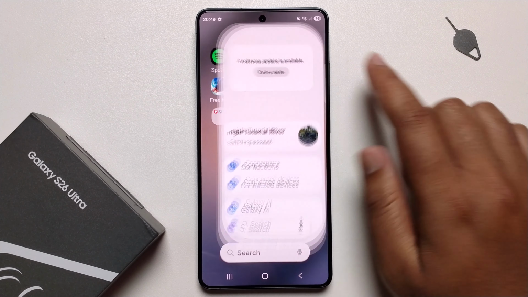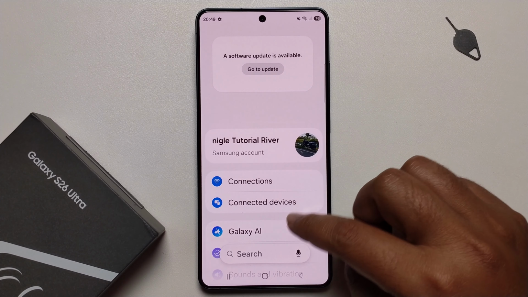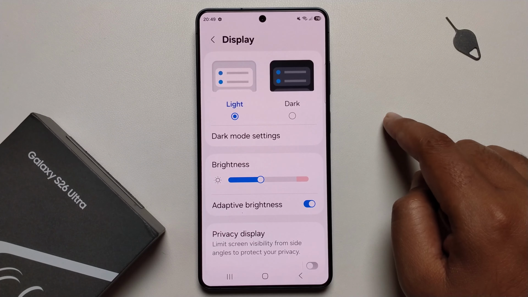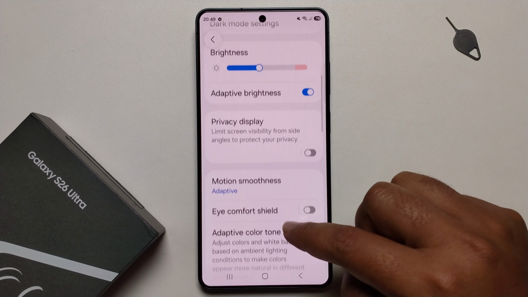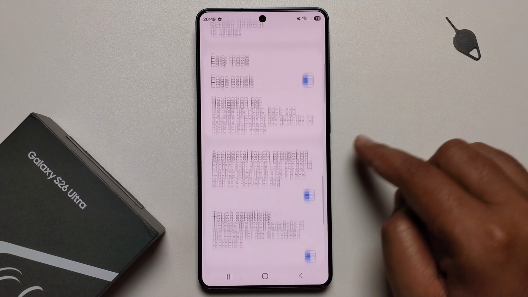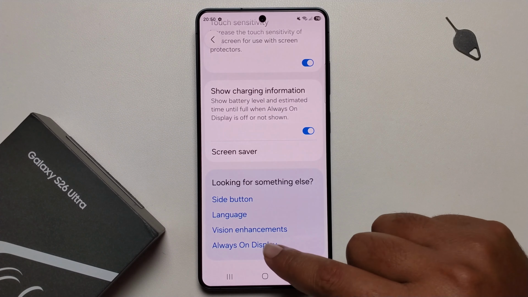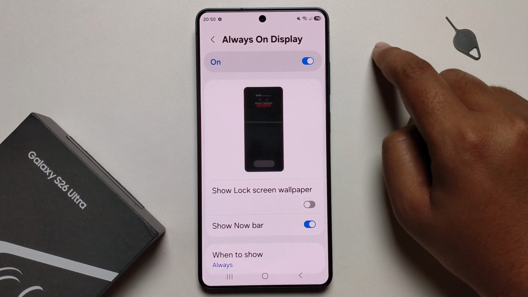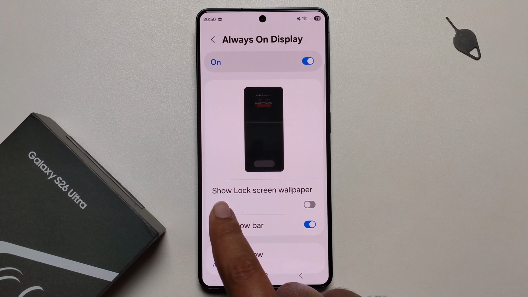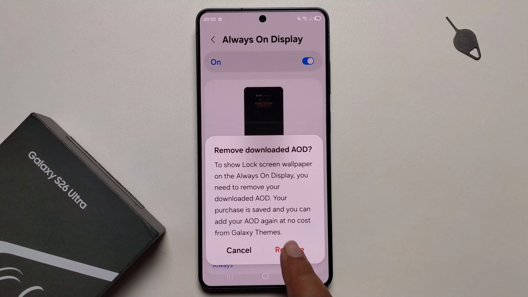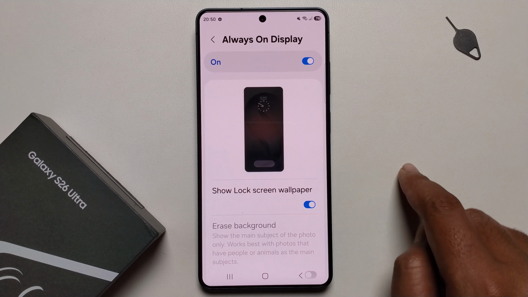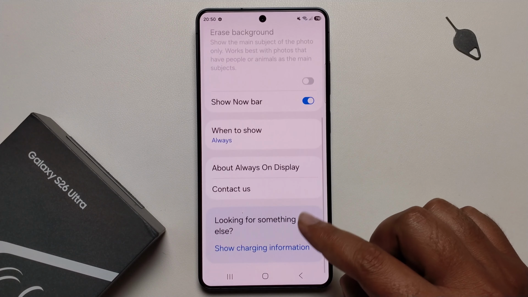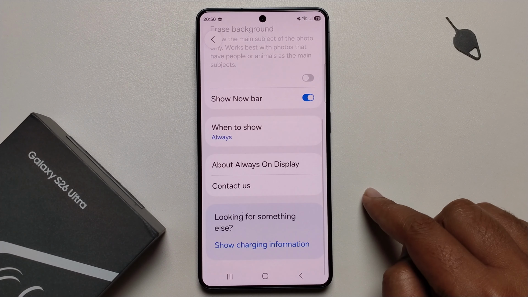Simply you just open your settings, scroll down, press on display, scroll down, showing you the always on display. Make sure to turn on always on display and must be turn on show lock screen wallpaper. Just enable or disable, but not showing it to exactly changing option.